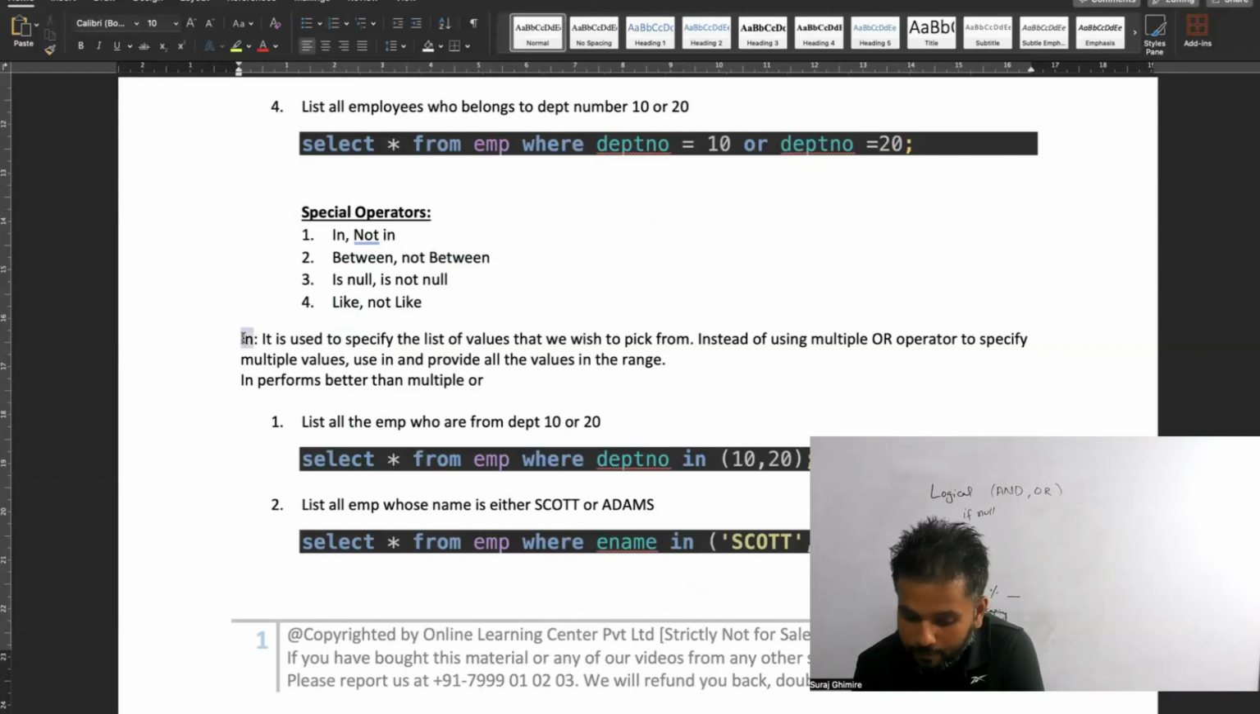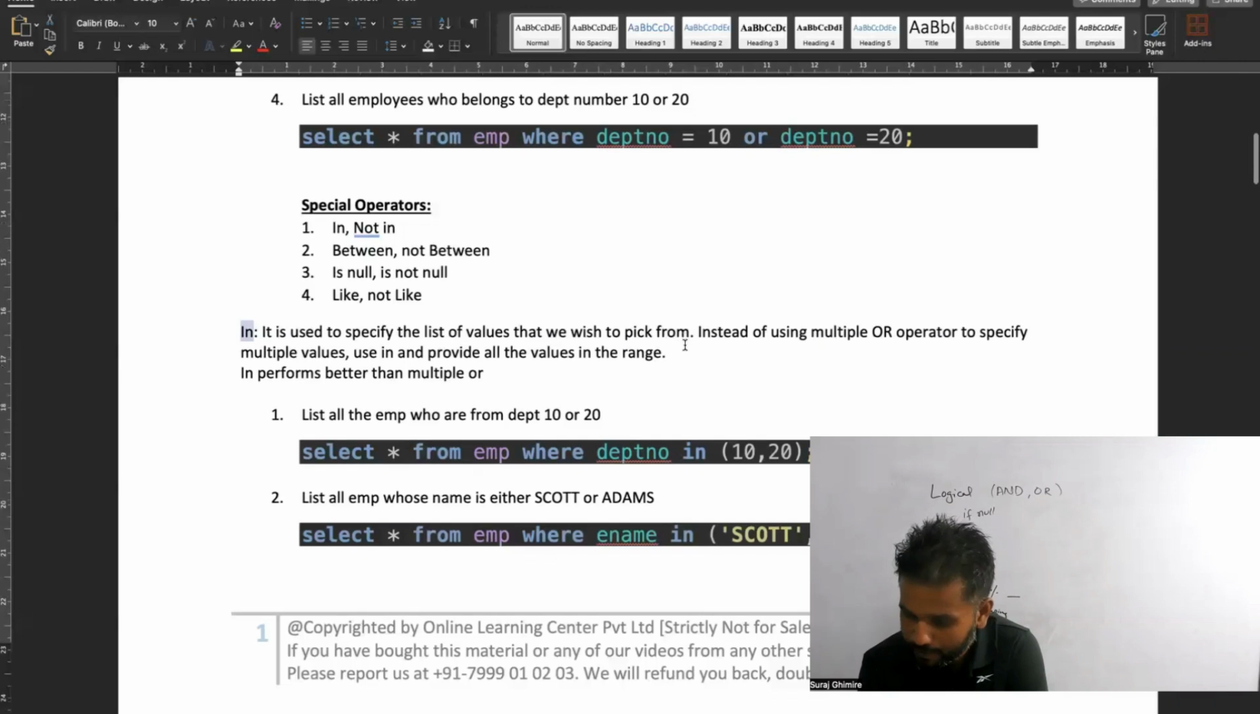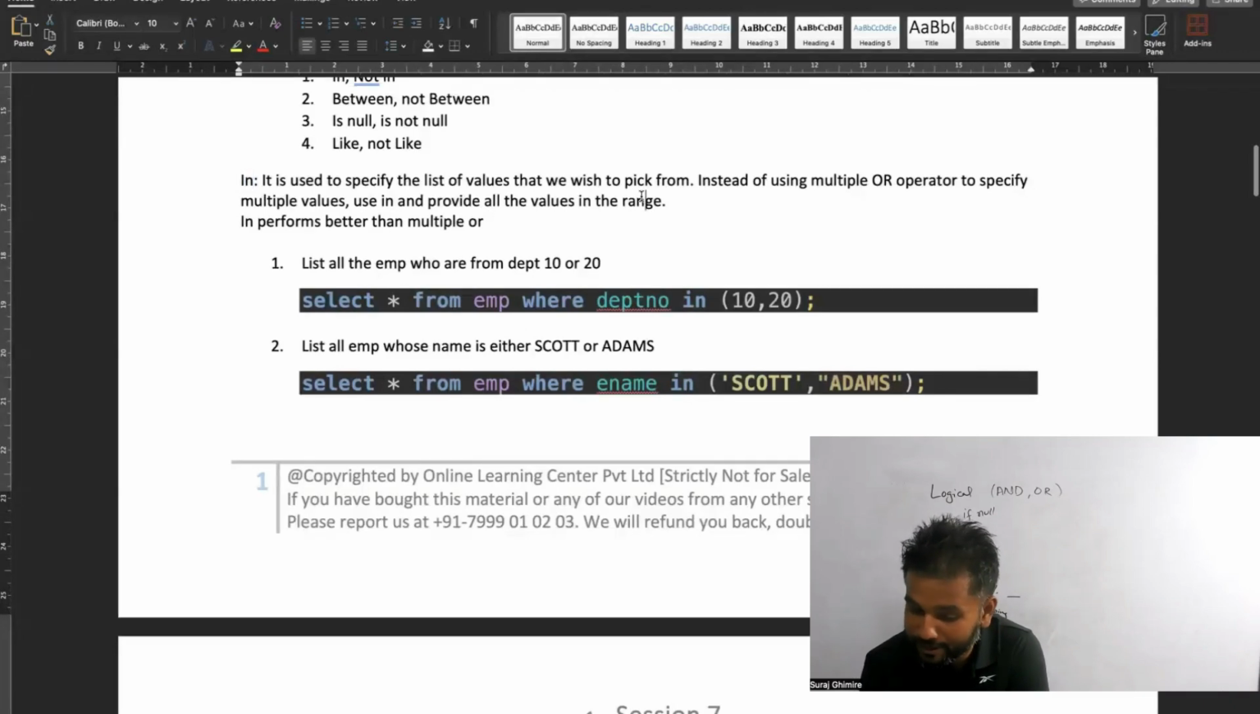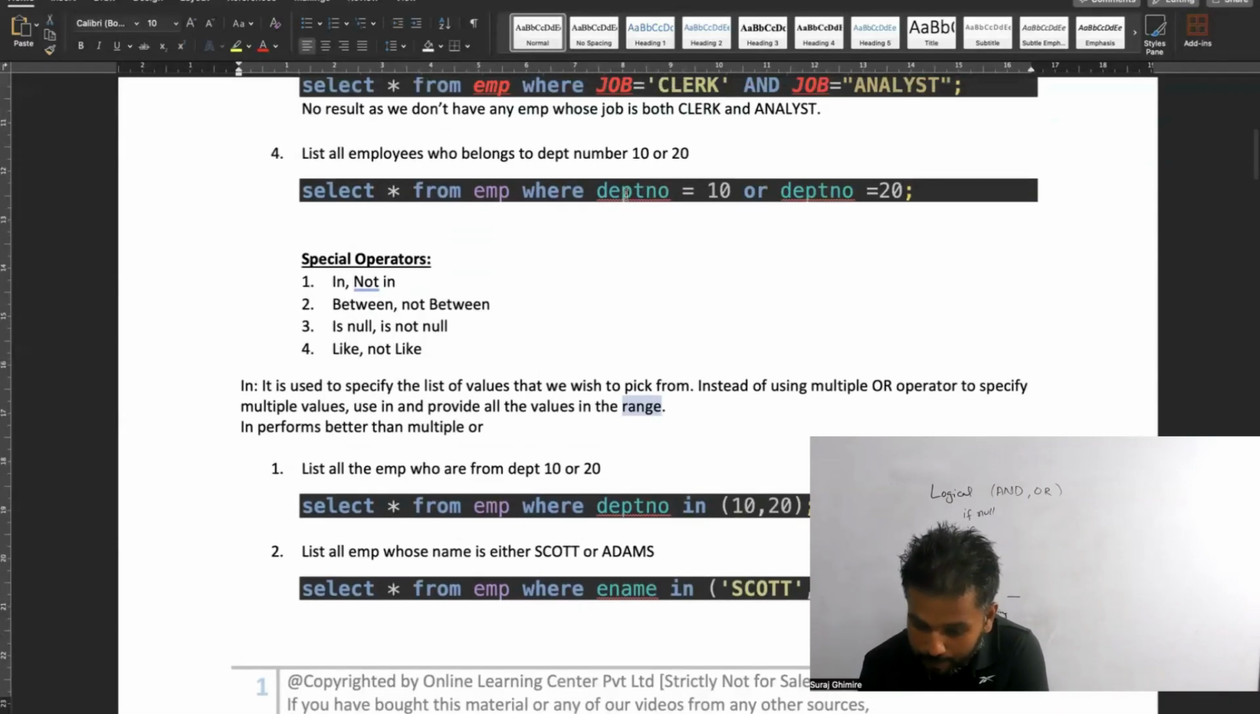Okay. Now IN is used to specify the list of values that you wish to pick from. Instead of using multiple OR operators to specify multiple values, use IN and provide all the values in a range. What do you mean by that? Now see here, in the previous example, whenever you wanted to get the list of all the employees whose department number was 10, or the department number is 20, or the department number is 30, then instead of writing multiple conditions like this, why don't you write IN and pass all the values, right? So which means you can do something like this.